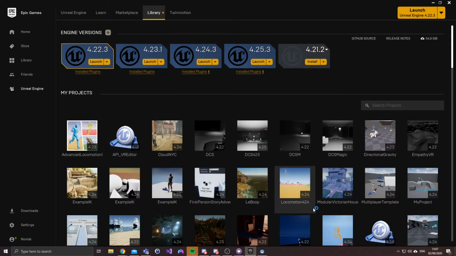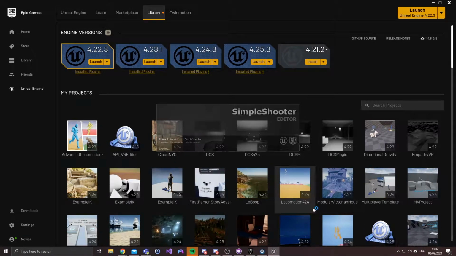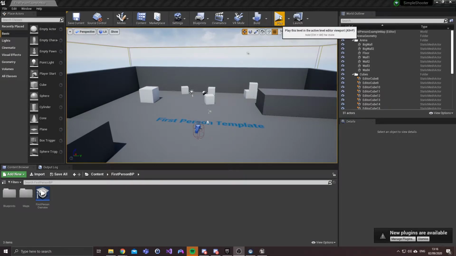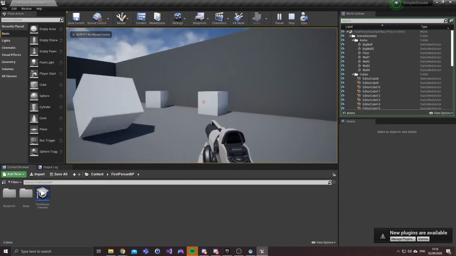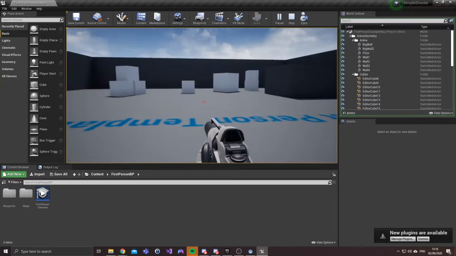There we go. Nothing too crazy. So now that the loading is complete, we can press play and see that we have a nice little shooter game in which we can shoot at little boxes. Nothing too crazy.